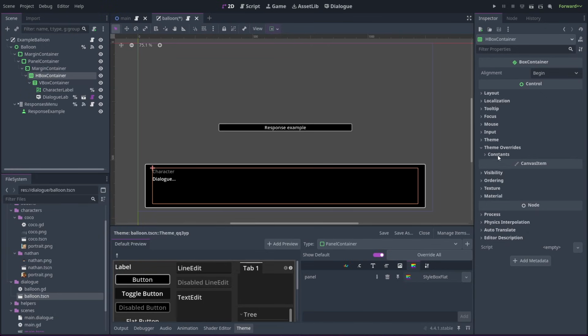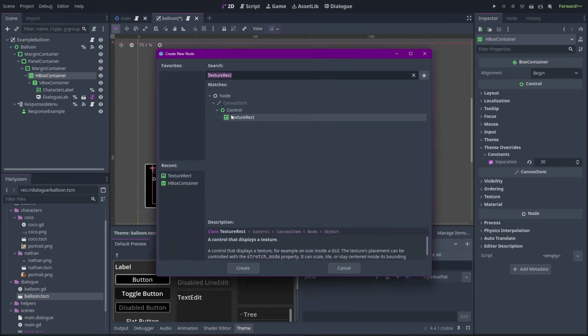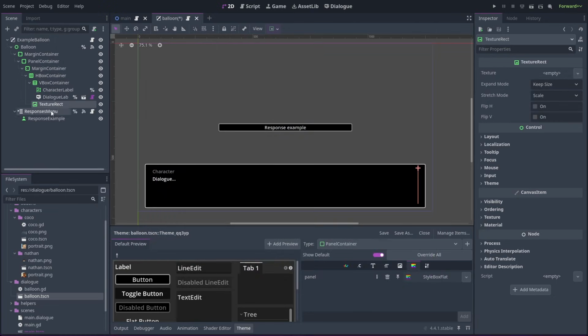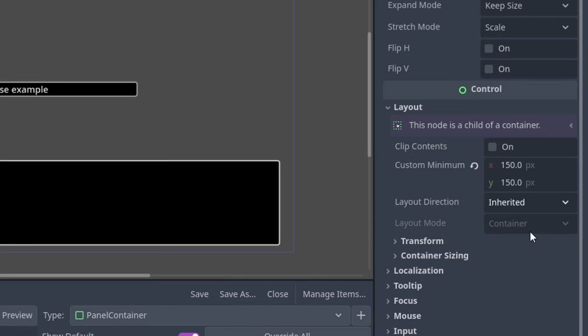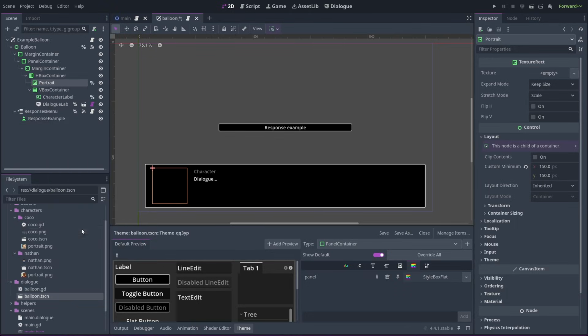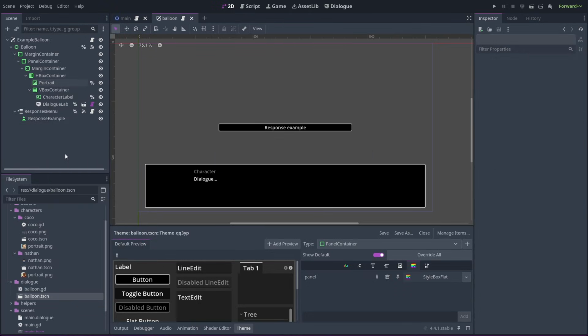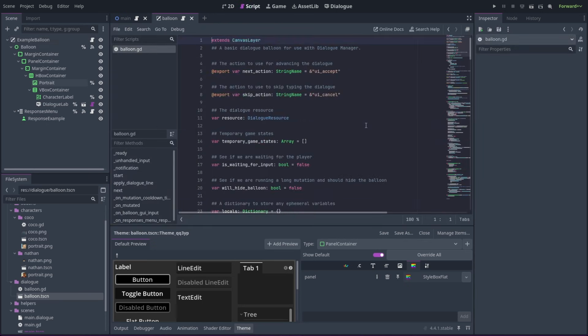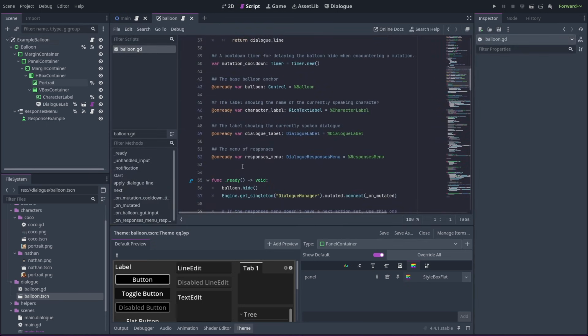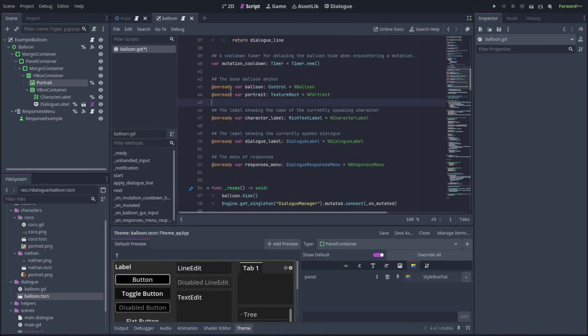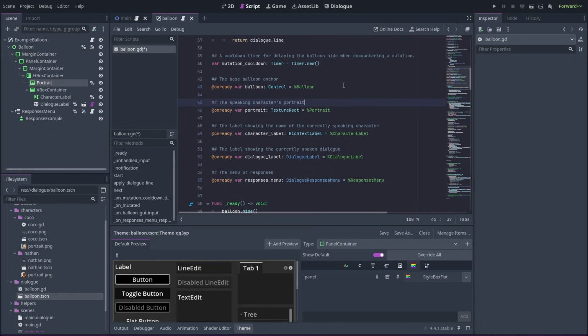I'll add in some spacing here too. Then I'll add a texture rect that will be our portrait and make sure its minimum size is 150 by 150. And then give it a scene unique name. That step is optional, but it can make things easier to read. Now I'll add the portrait control in as an onReady variable. If you're using C#, that's a two-step process, but here in GDScript I can just drag it over and it inserts the line for me.